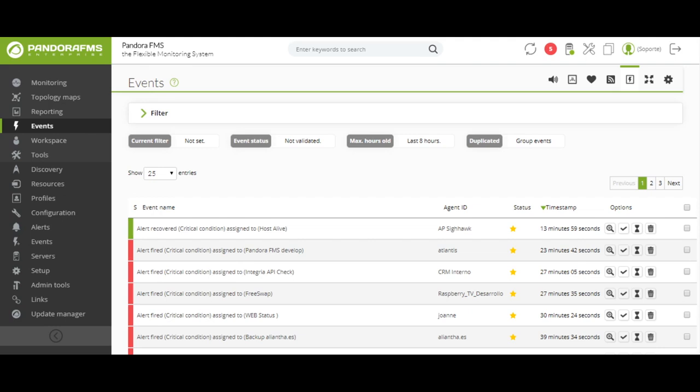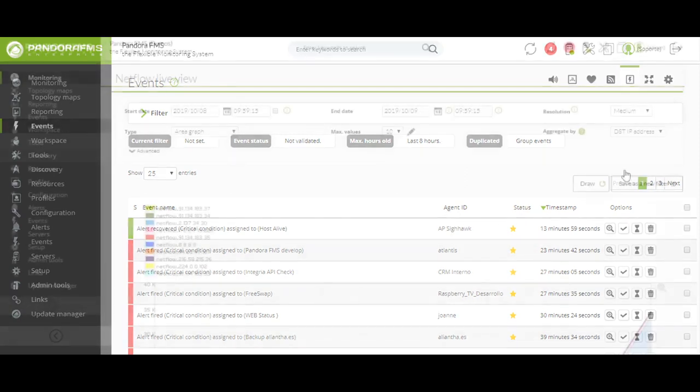Another very practical feature that helps us identify and solve problems more quickly is event correlation. The correlation of events works in such a way that if an agent is generating many events in a short period of time, PandoraFMS will warn us that it is having an anomalous operation, and it will be easier for us to identify it and solve it.